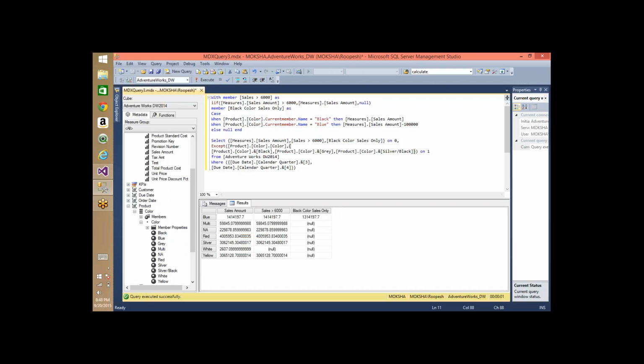And you can see the remaining color information, except the set that you have provided as the second parameter of your except function.